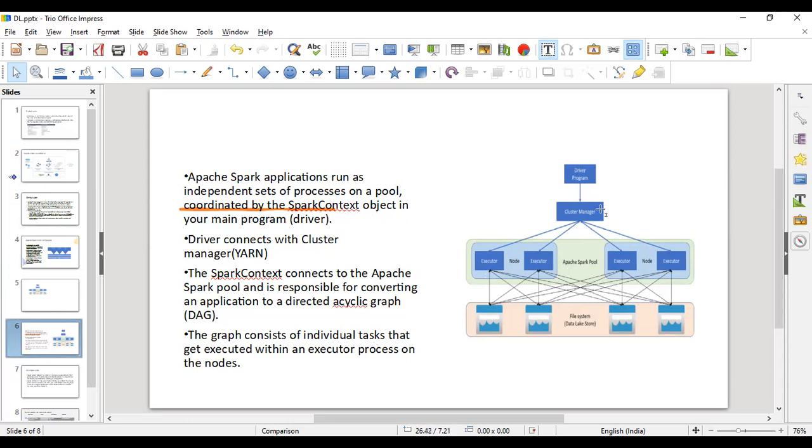So cluster manager is a Spark context. Okay, so this coordinates all the pools. So these are all the pools. You can say executor. These are all the nodes that are there, right? So these are the different pools. So the driver connects with the cluster manager. So this driver manager is there. This first connects with the cluster manager, like in the traditional MPP program. Then the cluster manager connects to the pool and is responsible for converting an application to a directed acyclic graph.